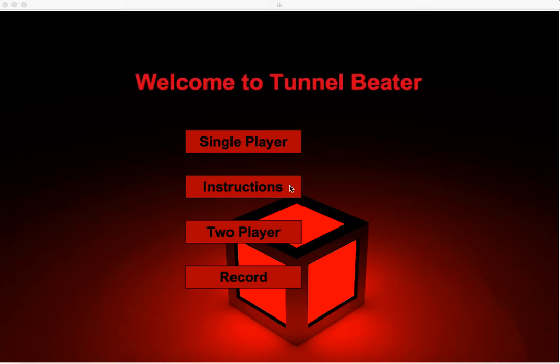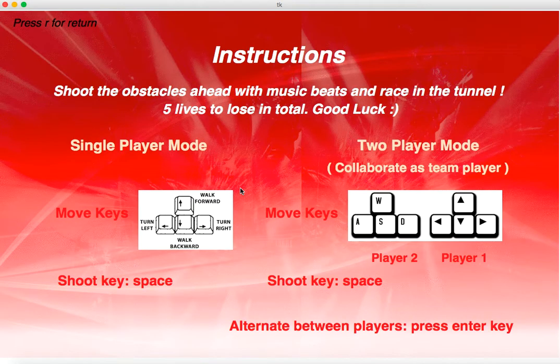Now let's play the game. Here are the instructions. The users shoot the obstacles ahead with music beats and race in the tunnel design background. All users have 5 lives in total and use the space key to shoot. The two-player mode is basically a collaboration mode where the two players score collaboratively to compete with other teams, and the players take turns playing by pressing the enter key.